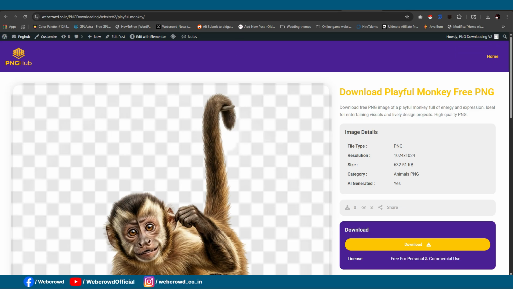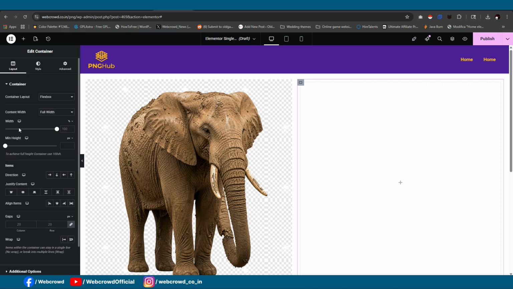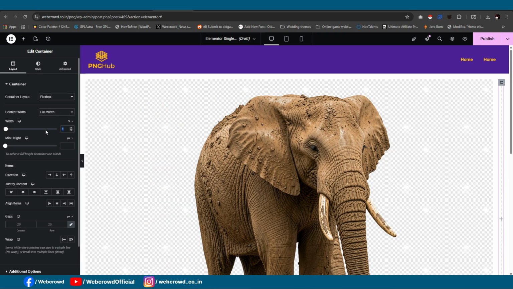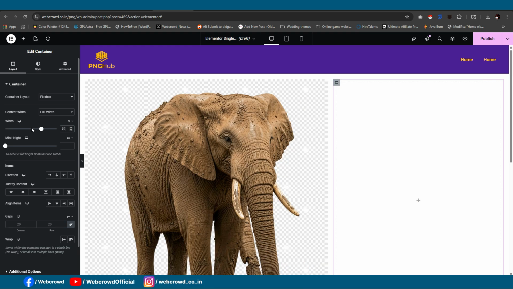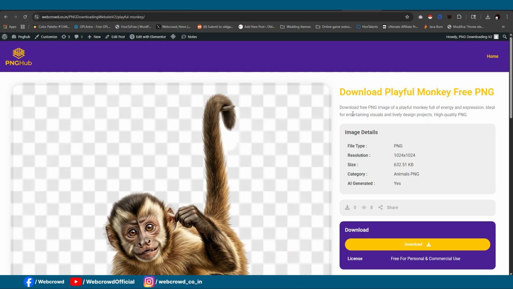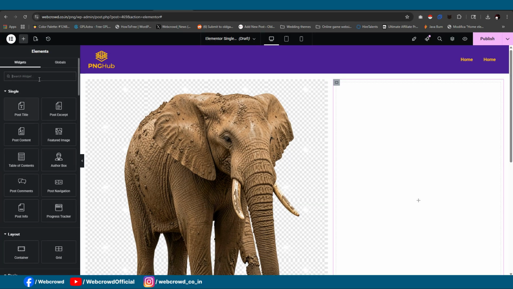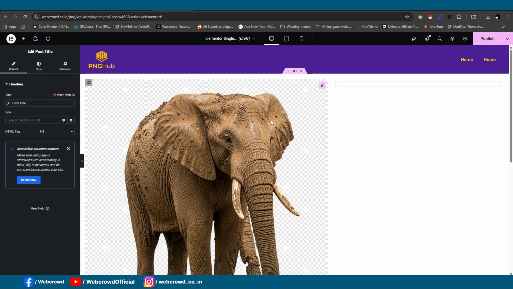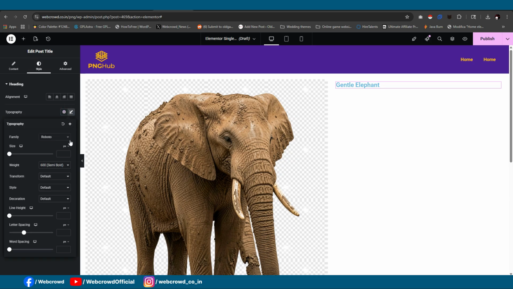The left one has some more space than the right, so here I will give it 50, 60, okay, 70. This is 100% and this is 70%. So first we have the title. Search for post title here. It's in H1.